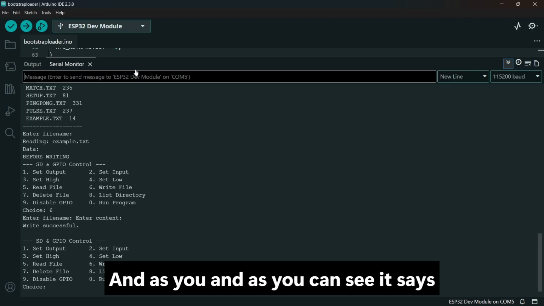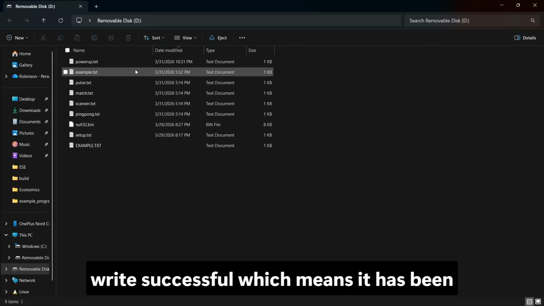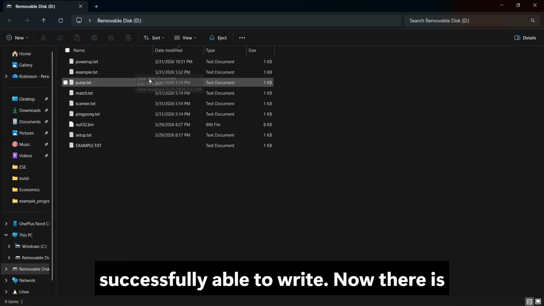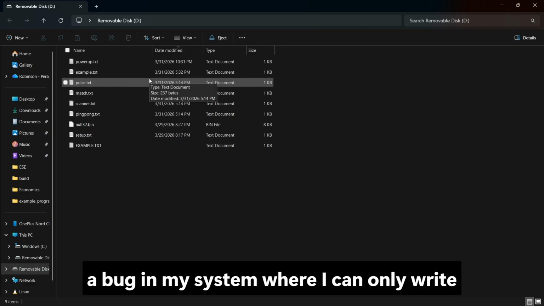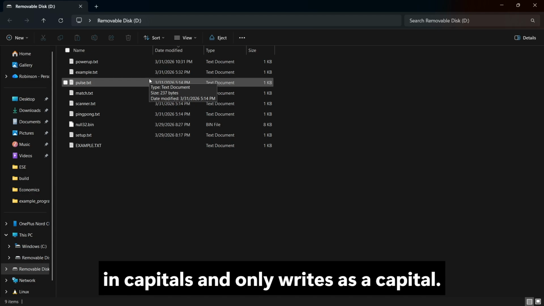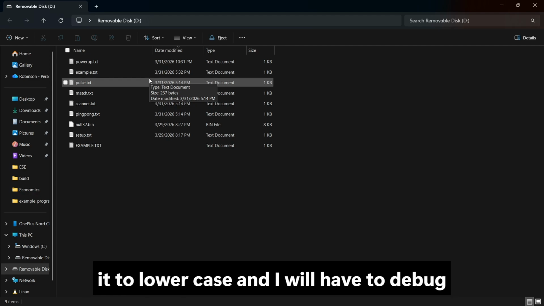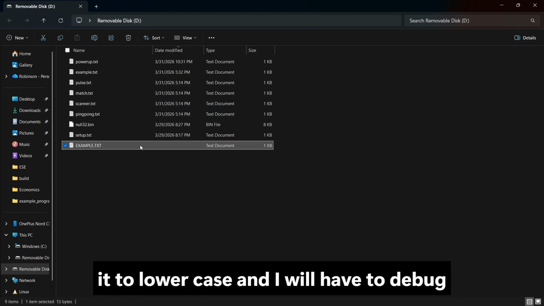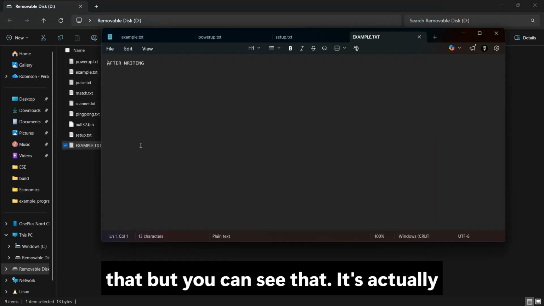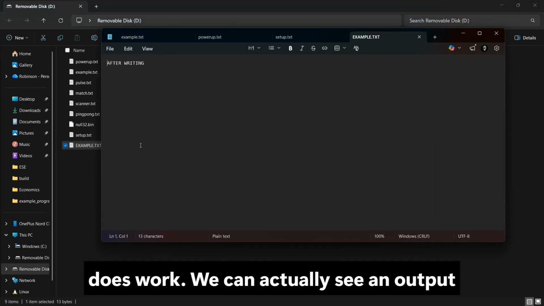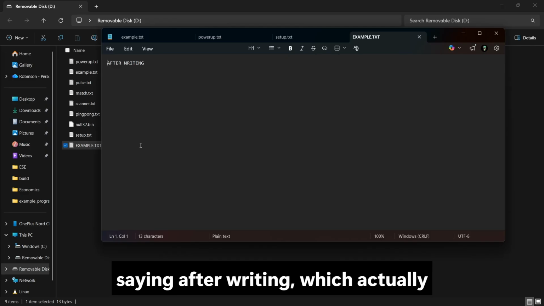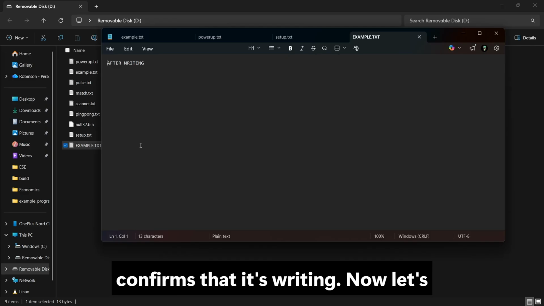And as you can see, it says write successful, which means it has been successfully able to write. Now there is a bug in my system where I can only write in capitals, but on Windows it automatically converts it to lowercase, and I will have to debug that. But you can see that it actually does work. We can see an output saying "after writing", which confirms that it's writing.